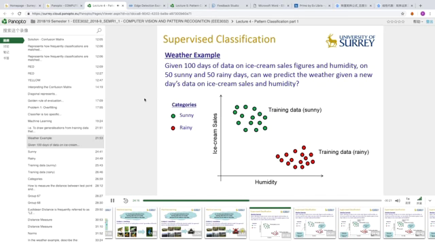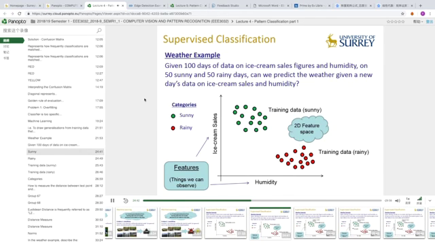Everyone happy? So I'm throwing some terminology. We've got two classes here, the sunny class and the rainy class. We've got training data here, and for the data we have features that are being measured. We've got two features we're measuring for every day, the humidity and the ice cream sales, and that gives us our feature space. Everyone happy with that? Okay. Features, then, are the things that we can observe about the data.